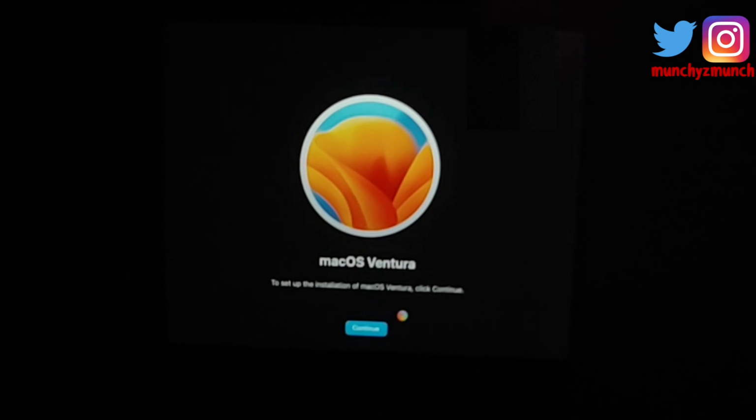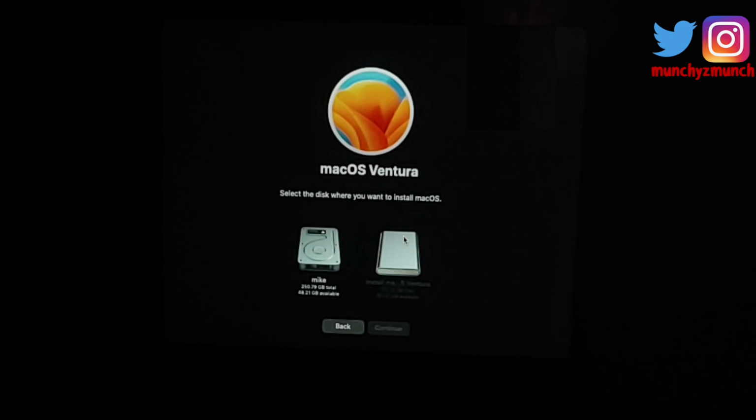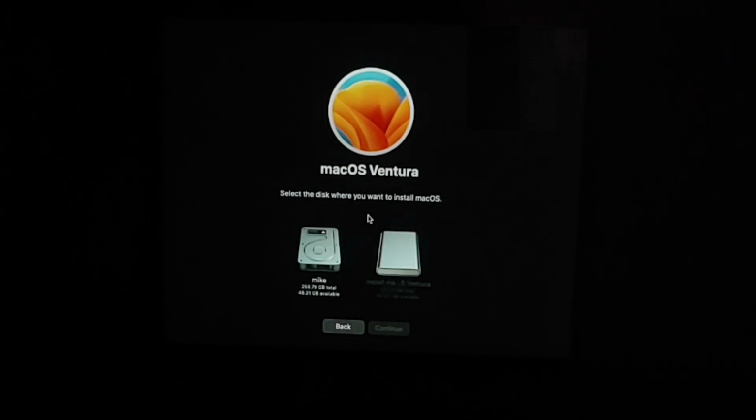And pretty soon you should see the beach ball rotating. There it is. And you should also get the prompt to agree to the terms and conditions. There it is. We are going to say agree over here and then agree on this prompt as well. And now you have the option to select the disk wherein you have to install macOS Ventura. And right now we are going to select the internal SSD on our MacBook, Mac Mini, or whatever unsupported Mac you are trying to install macOS Ventura on. Select it, and next up we are going to select continue.